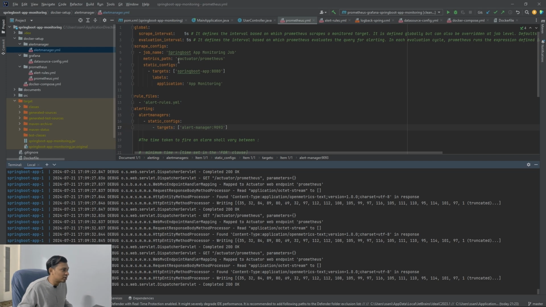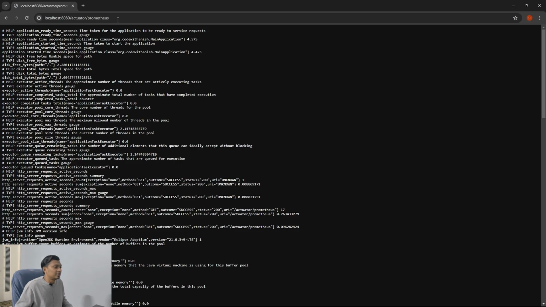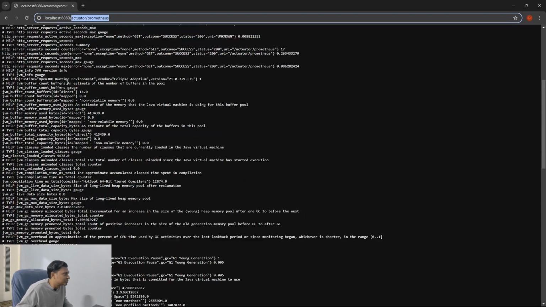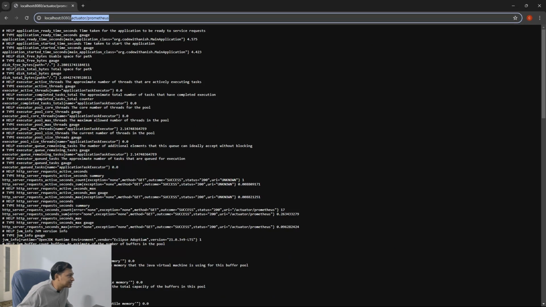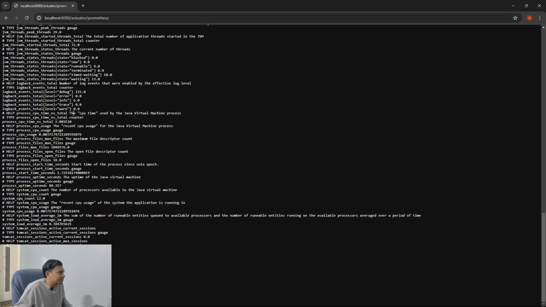Maybe I will show this URL first. Let's see our 8080 actually, because this is what Prometheus will scrape or poll every 5 seconds to get the metrics. If you can see here, when I call our Spring Boot application's Prometheus endpoint, there are some values, like disk free bytes, disk total bytes, executed. Yeah, these are all the metrics. This is real time, so if I call after 5 seconds, this data will keep on changing.